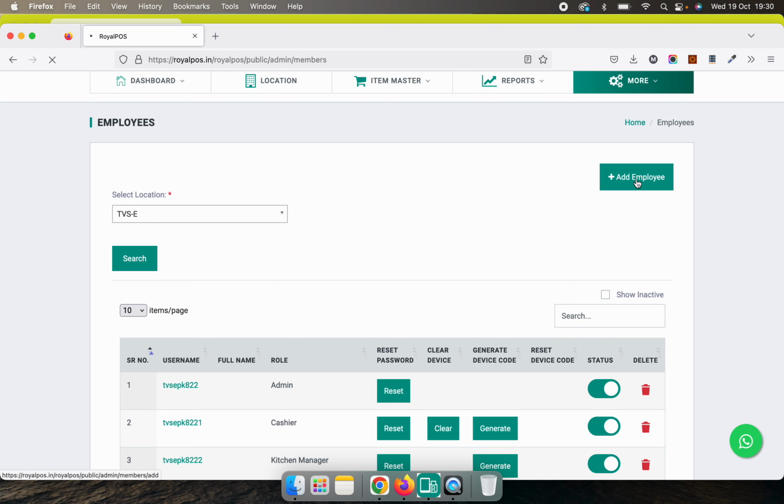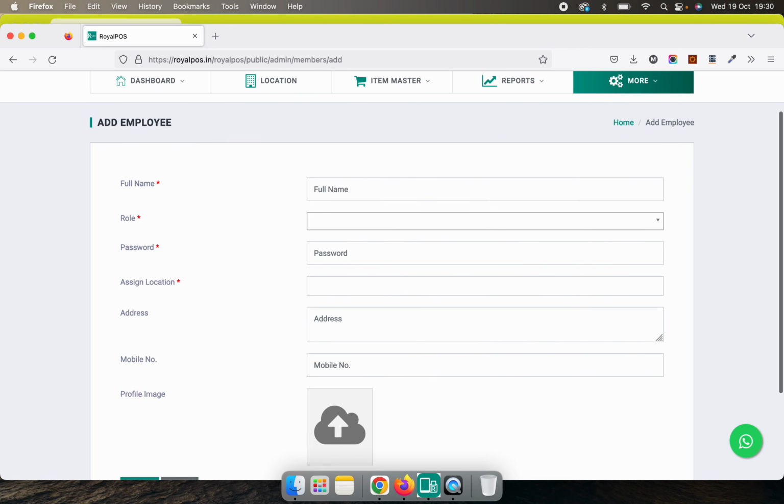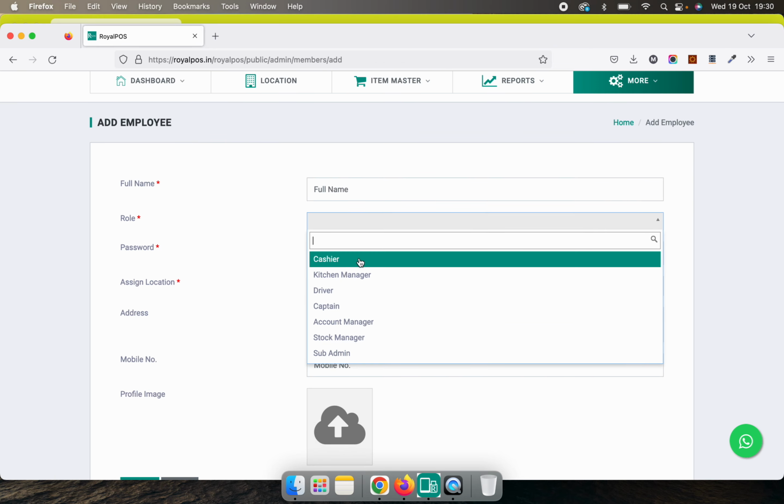Now add employee. You can have multiple cashier, kitchen manager, driver. Kitchen manager, cashier and driver are for the apps. Driver is a different app, the rider app. For the Royal POS, captain app is there. Then we have the account manager, stock manager, sub admin options available. That is for the back office only.